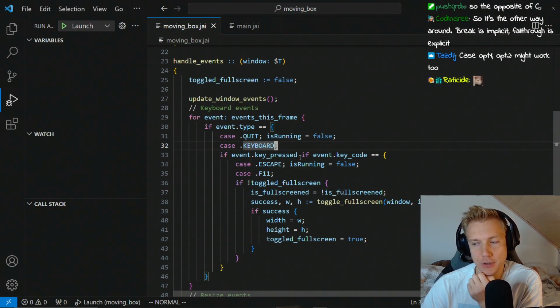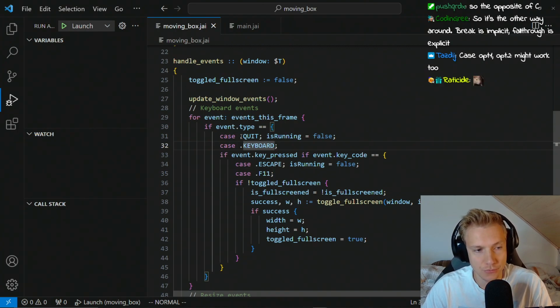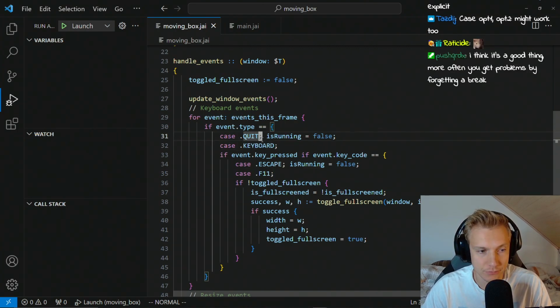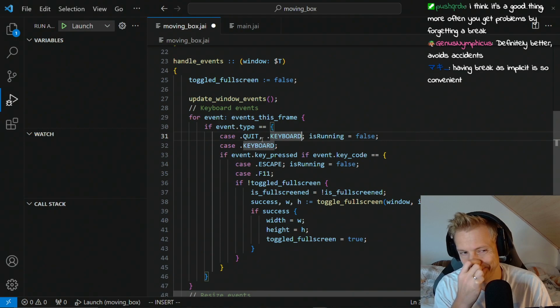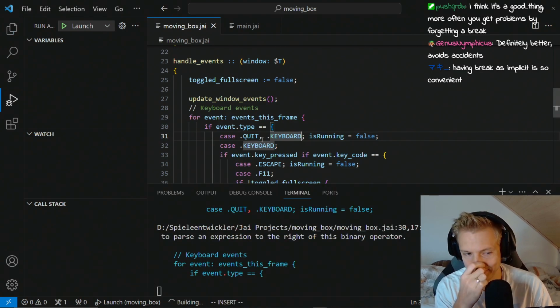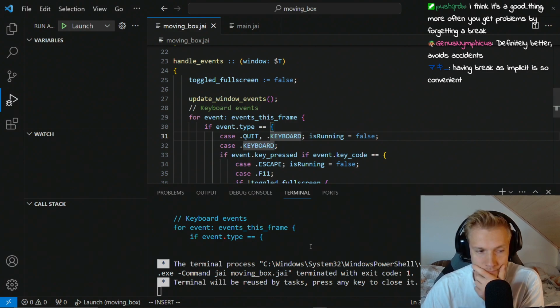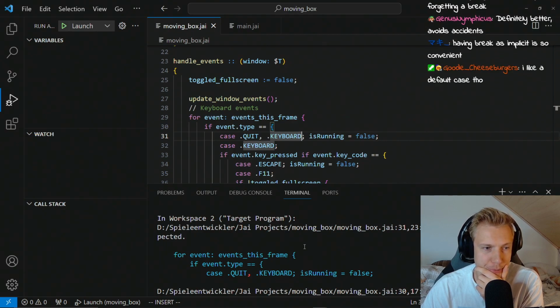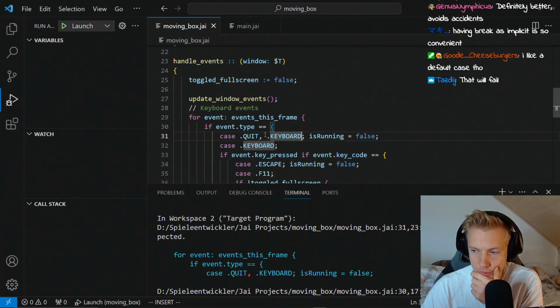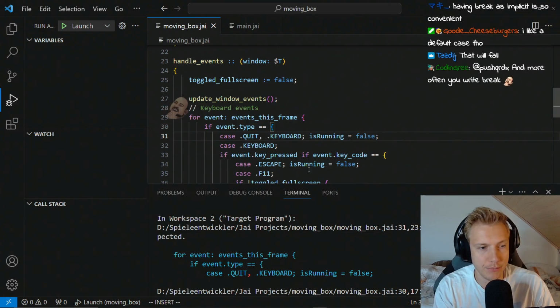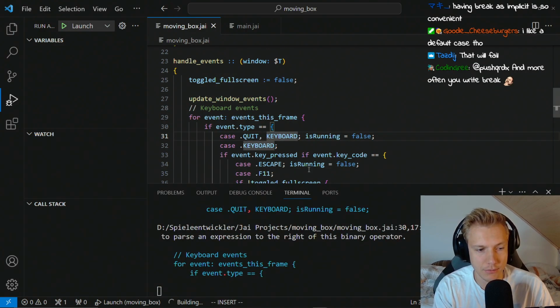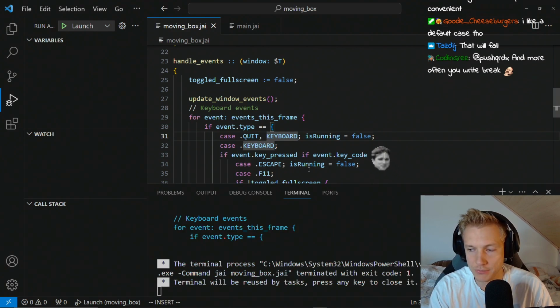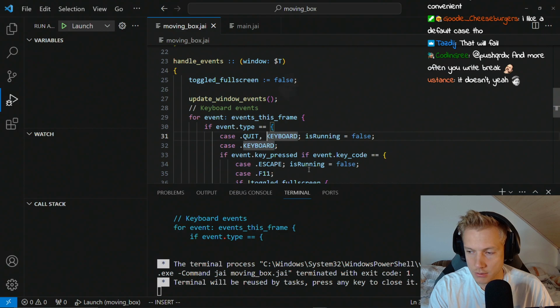Case option 1, option 2 might work too. Comma. Let's see here. Expected error. Expected semicolon. I think it doesn't work. Or maybe I just do comma that. No. You can't do comma. That will fail. Well, it was a nice try.